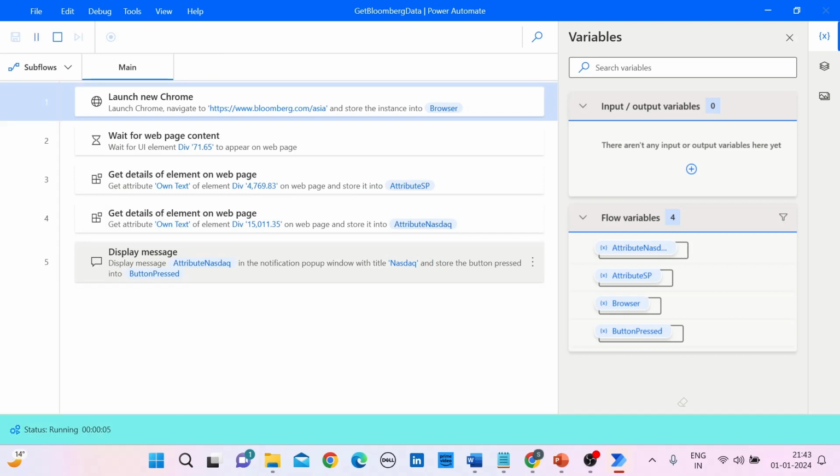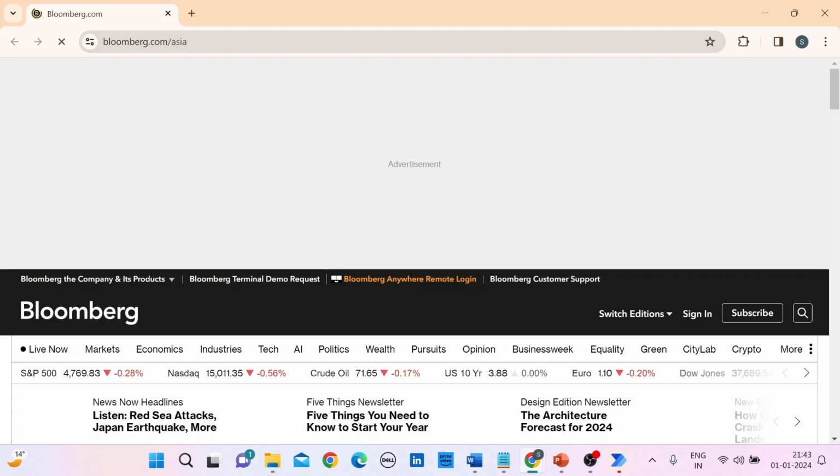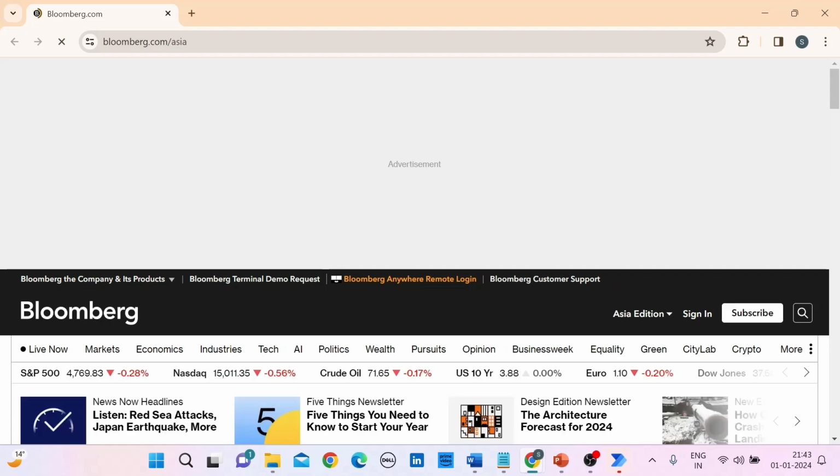Now as you run it, you can see it's going step by step and completing the job, right? If there is a failure, then we can always go back to the Power Automate and see where exactly it failed. Oh, fantastic. It didn't fail. So you got the last value, which is 15011.35. That was the NASDAQ value. So great. You guys are doing great.